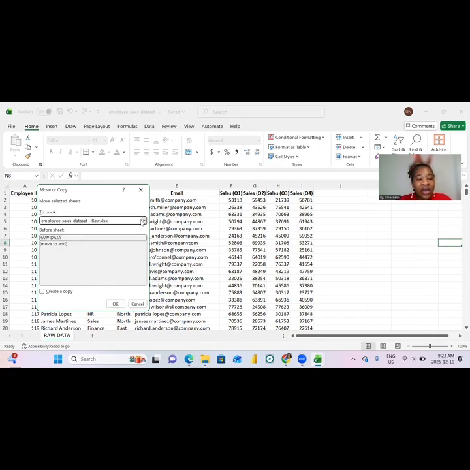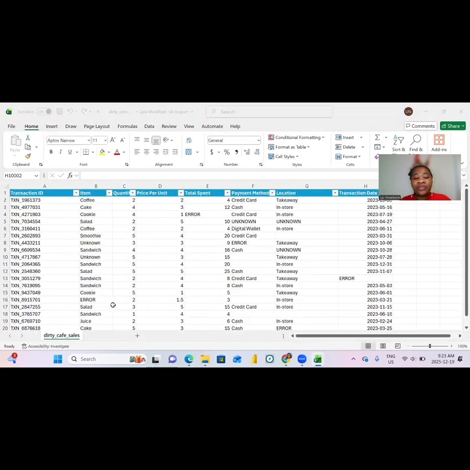So we come down here and click on Dirty Cafe Sales. Now, this part is very, very crucial. If you miss this part, you're not able to copy it. This particular Create a copy option, you must click on it. So once you click on it, you press the OK button.